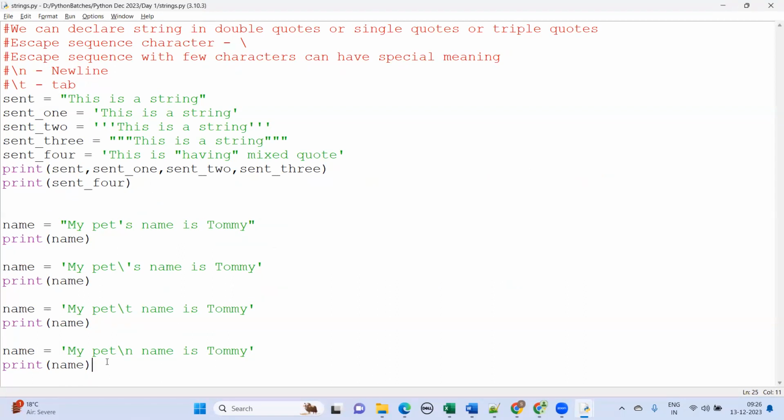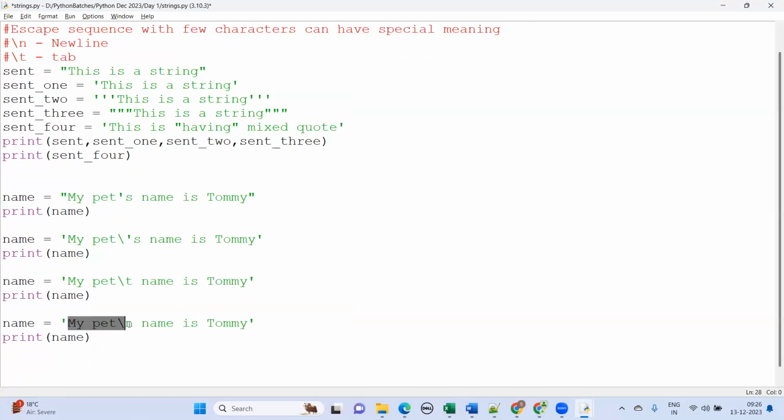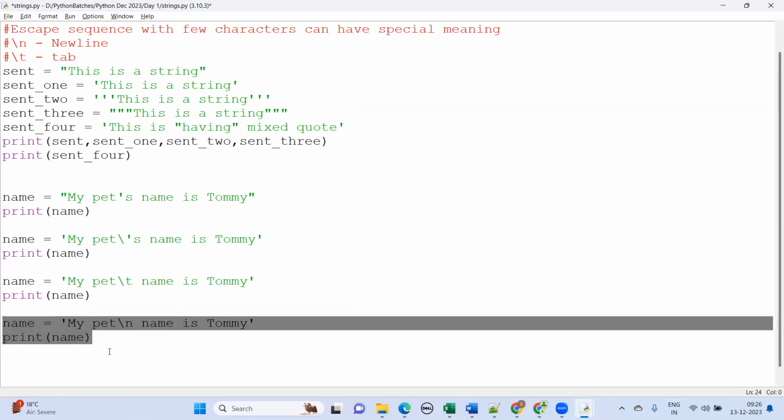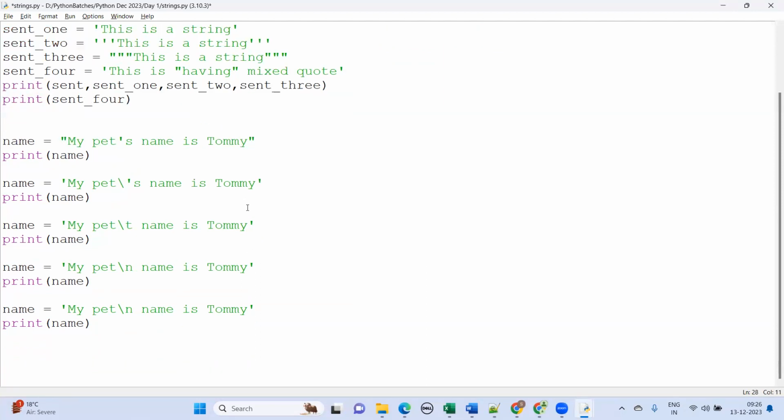Now let's see. I want an output which should have this backslash n in the output. It should not give a new line to me. I want the output as it is: My pet slash n name is Tommy. How do we achieve that? Anyone? Can we use one more backslash before n? Exactly. Who gave this answer? Mayank. Exactly, Mayank.